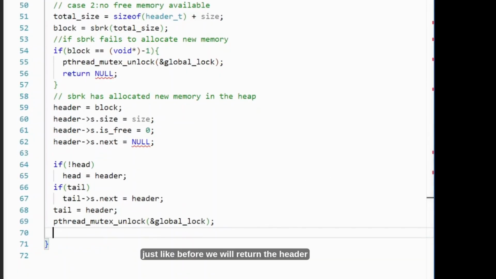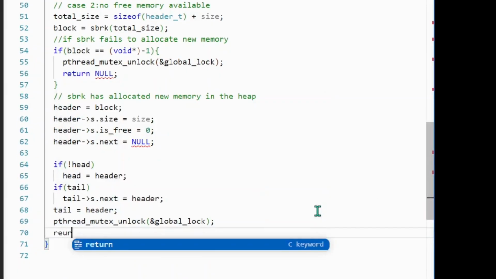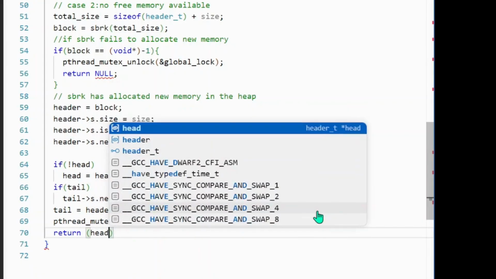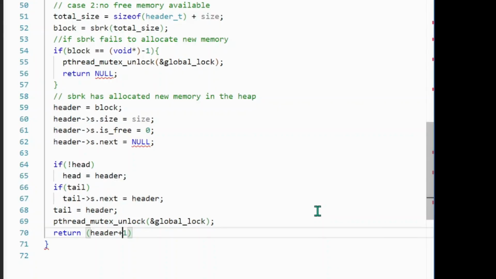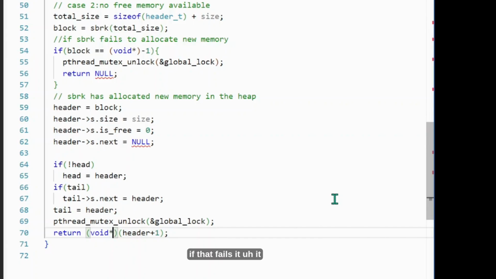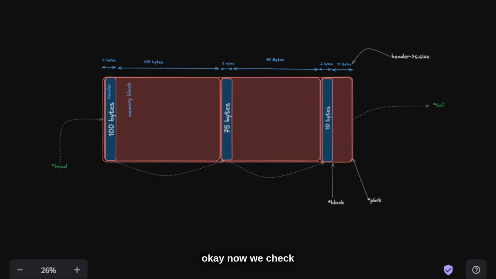And just like before, we will return the header plus 1. I've already said why we are doing this, for security purposes, and we'll typecast it to a void pointer. So overall, malloc first tries to reuse existing memory, and if that fails, it requests more memory from the operating system. Now we check if this block pointer is at the end of the heap.